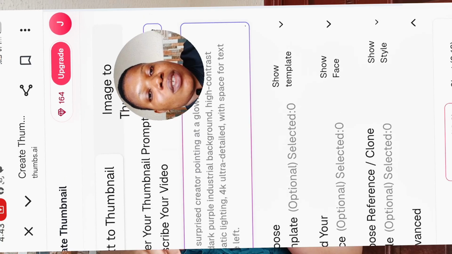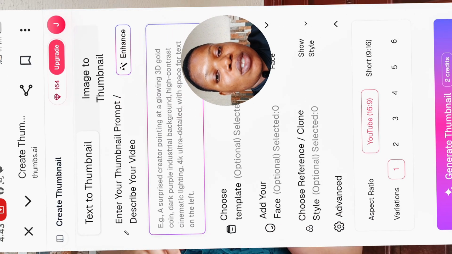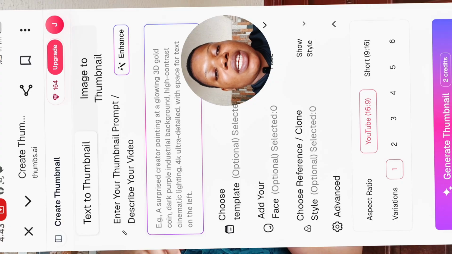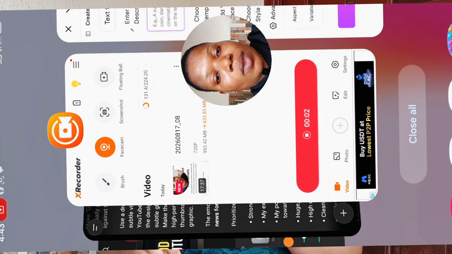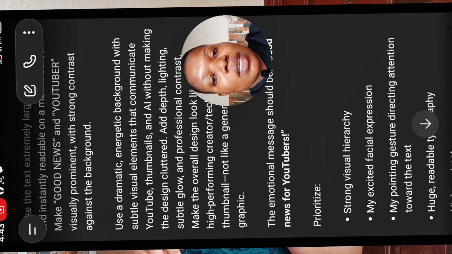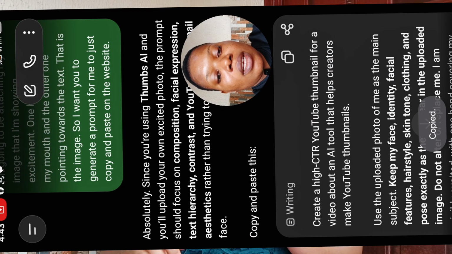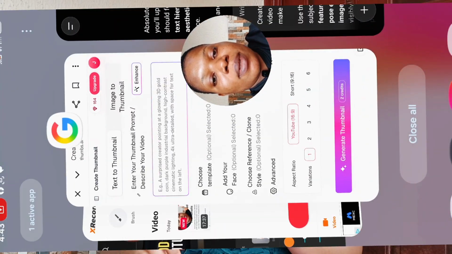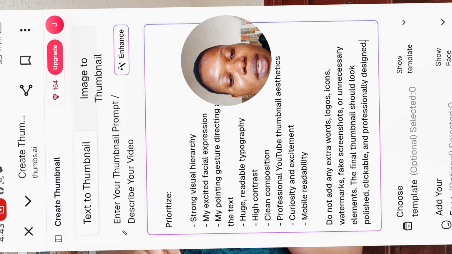So now you're going to see where it says enter your thumbnail prompt or describe your video. I've already generated my prompt on ChatGPT, so I just go straight to ChatGPT and copy my prompt. Let me go to ChatGPT. This is my prompt. I'll just copy my prompt from ChatGPT and come back to this place. Then I will paste it. I've already pasted my prompt.